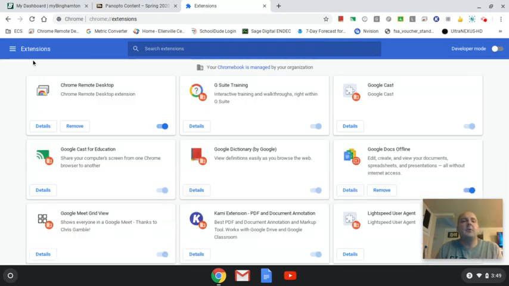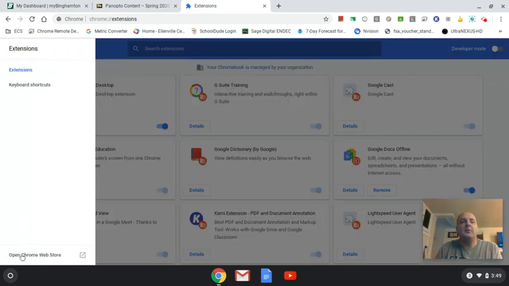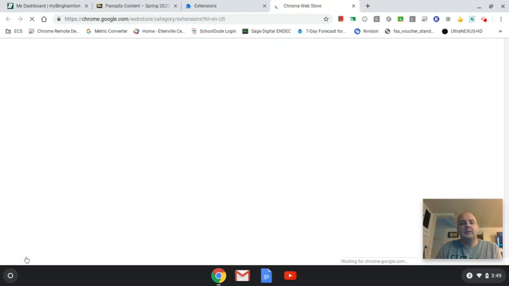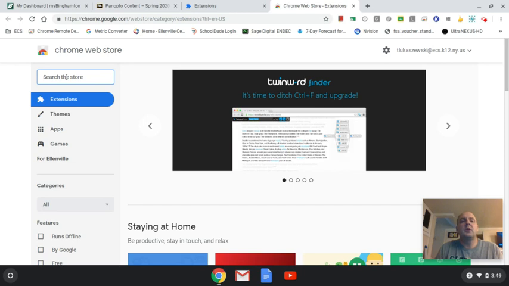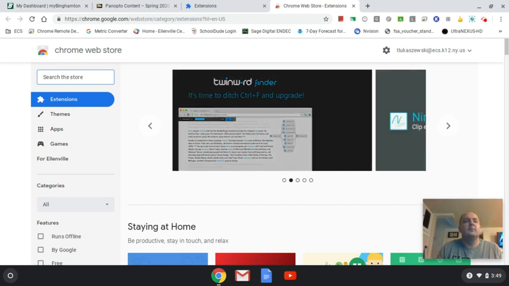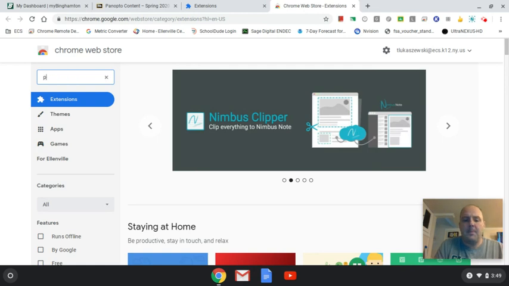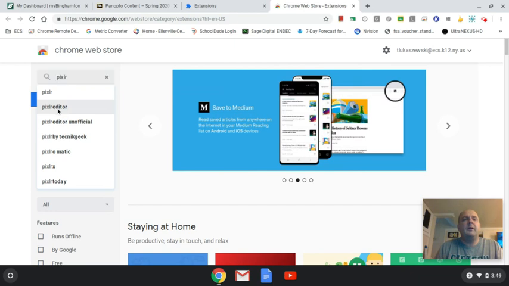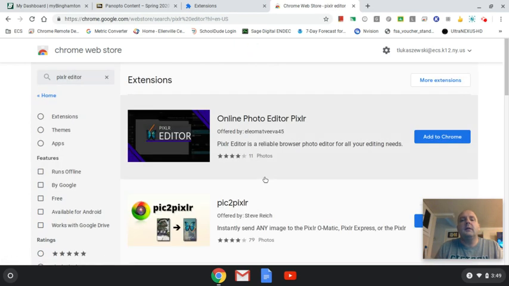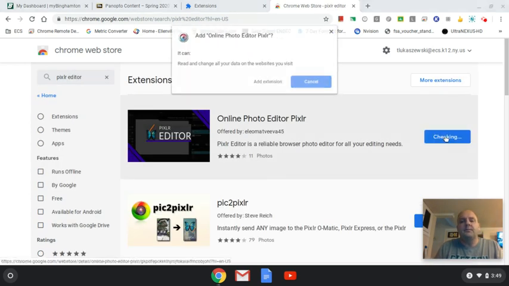As this screen pops up, you go to the upper left-hand side, these white bars on the blue bar. Click on that, go all the way to the bottom to open Chrome Web Store. Here, you can search. So if we just type in Pixlr, you'll see, I want you to go to Pixlr Editor. Click on it, and when that comes up, you click Add to Chrome. Yes, add the extension.